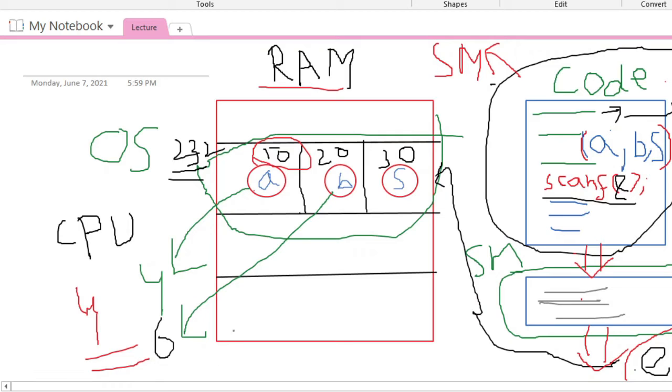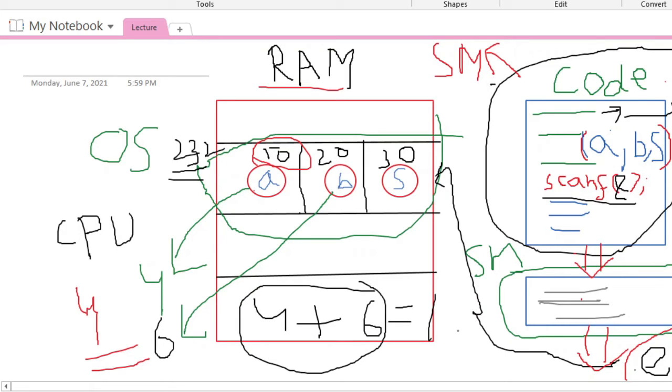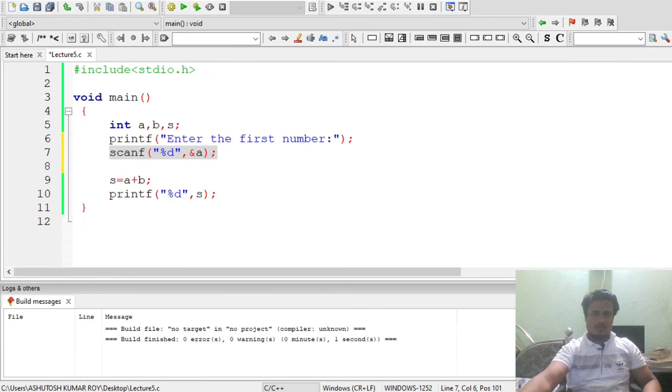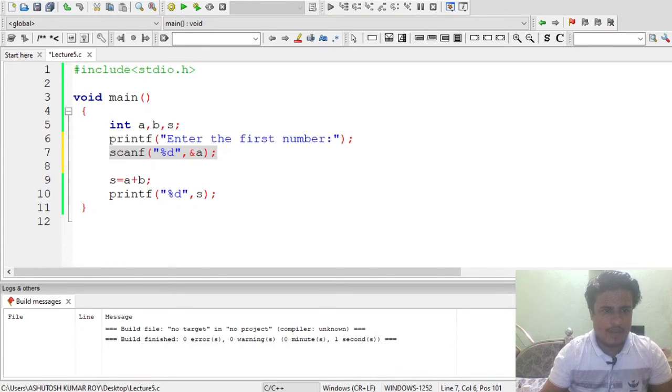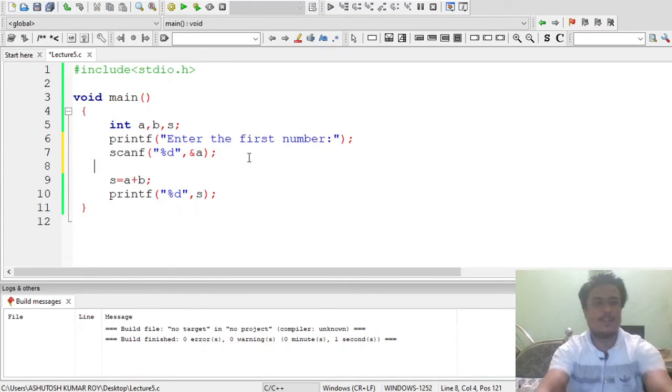Now the summation will be performed, 4 plus 6, and the value will be stored. What will its value be? It will be equal to 10. So 10 will be stored in this variable. You are getting my point. This will happen in our whole code. Hope you get it. So now we come back to the original code here. You get what I tried to make you understand there.